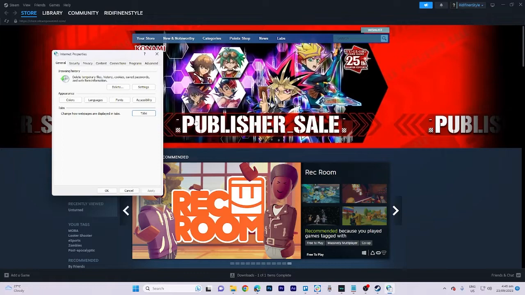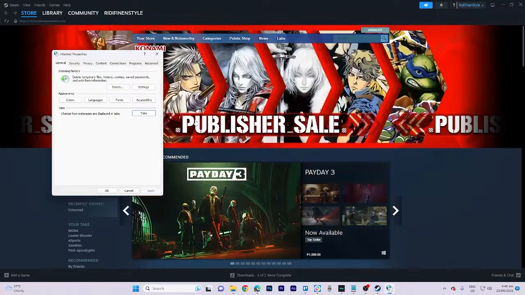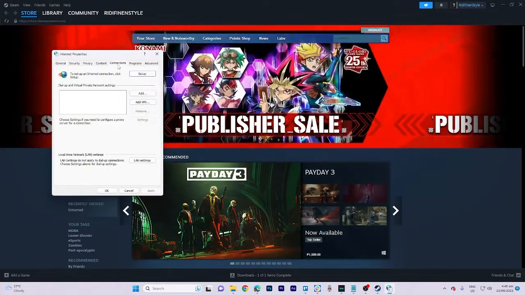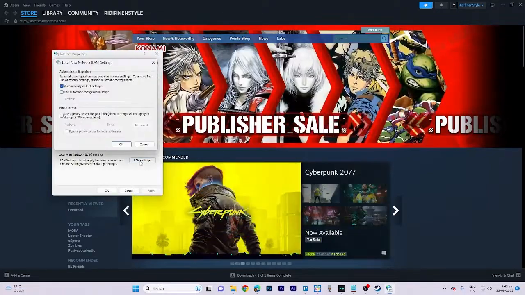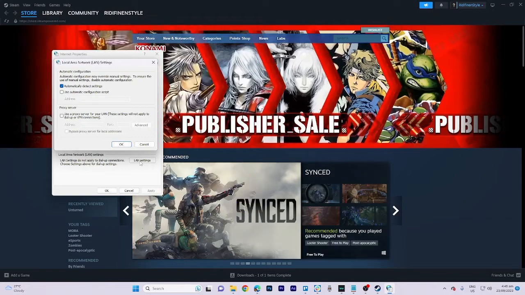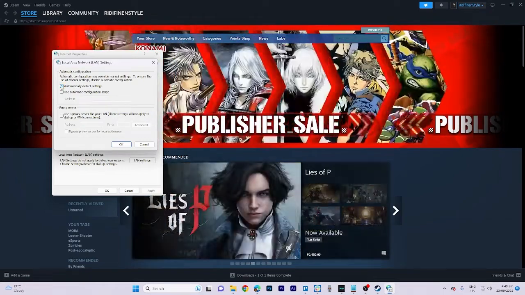Firstly, initiate a search for Internet Properties, and once you're there, navigate to Connections tab. Now, click on LAN settings and simply disable this option. Afterward, hit cancel and close the window.